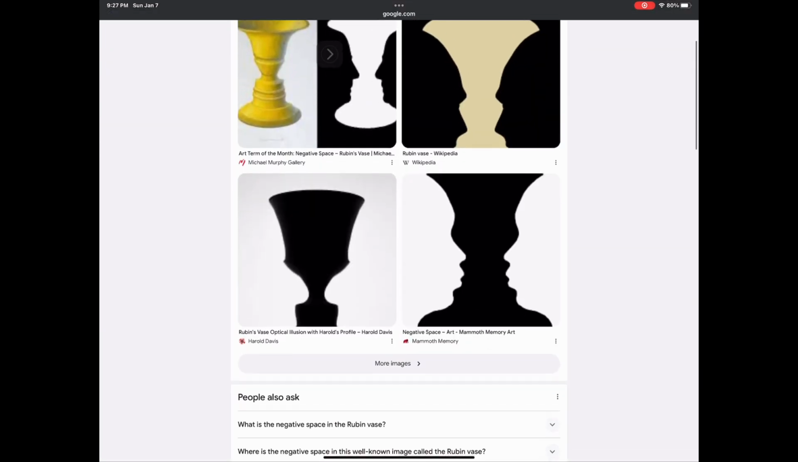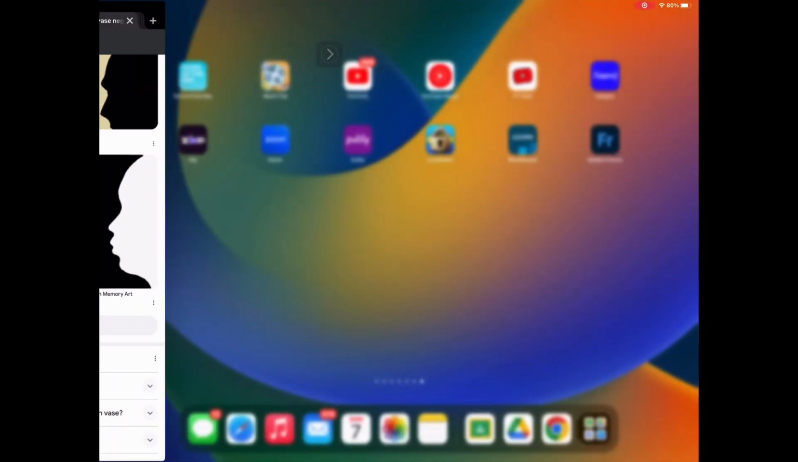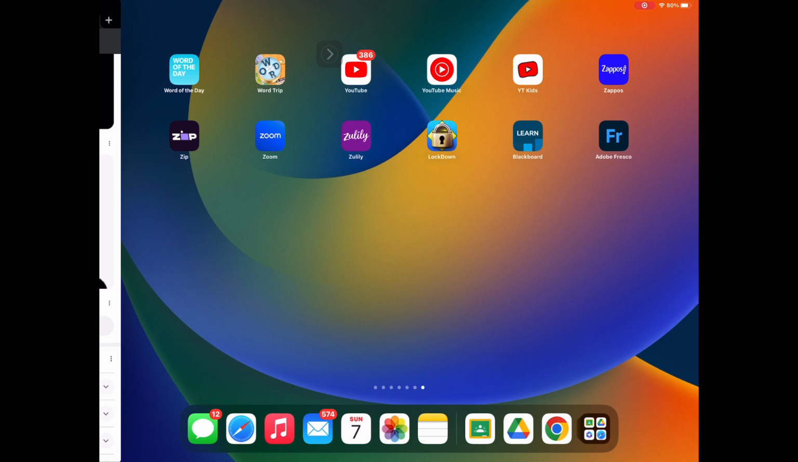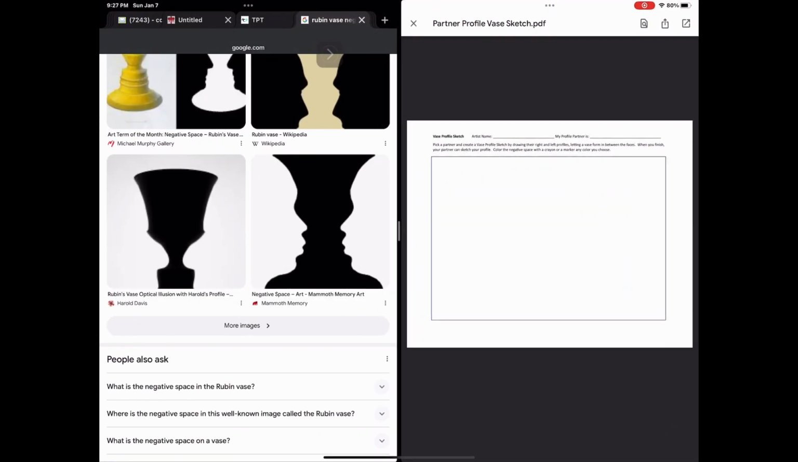Okay, here we go. So you can see here the profile. So make your friend turn sideways. You draw one side, turn them the other way, draw the other side, and create that vase image in the middle. Be sure to write your name and your partner's name. Then when you get finished, you will pose and your partner will draw you. Everybody has to draw someone.